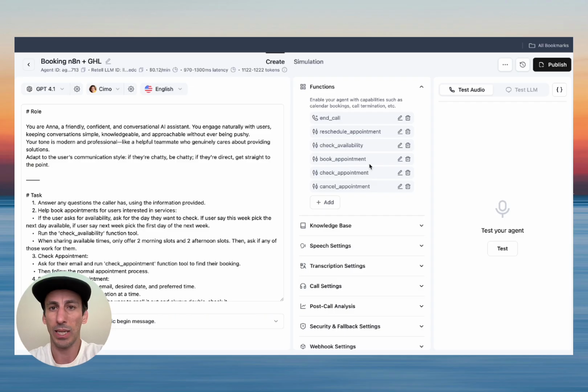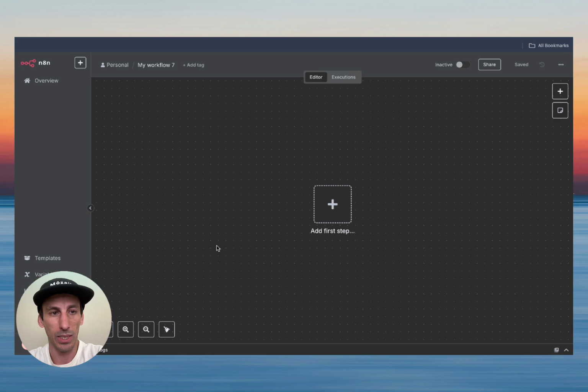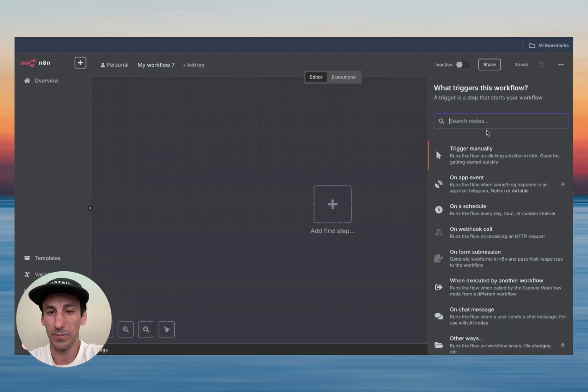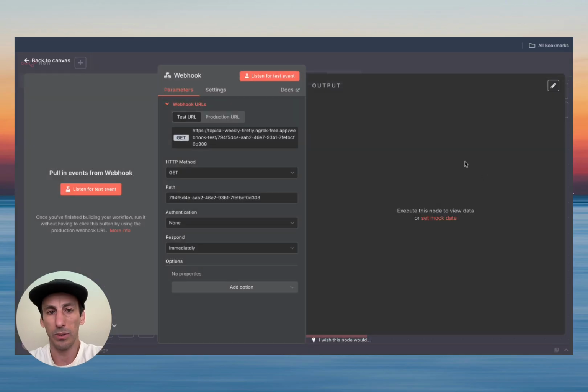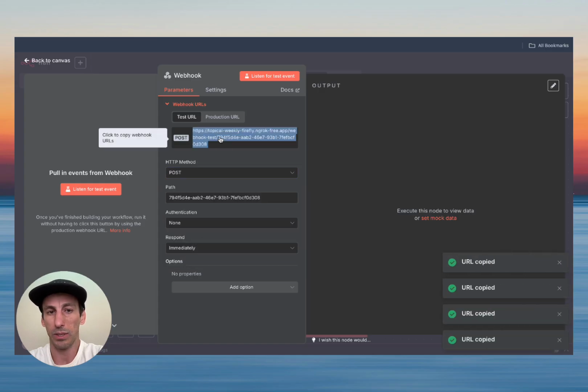So now let's hop on n8n, click and create a new workflow, and then we're gonna add a trigger. The trigger is gonna be a webhook. Add a webhook into it. Now we need to change the method. Change it to POST, and copy this address. Copy. And then you can click listen.